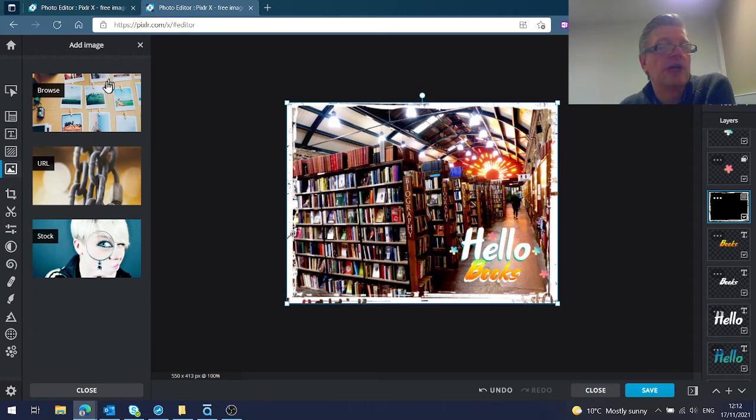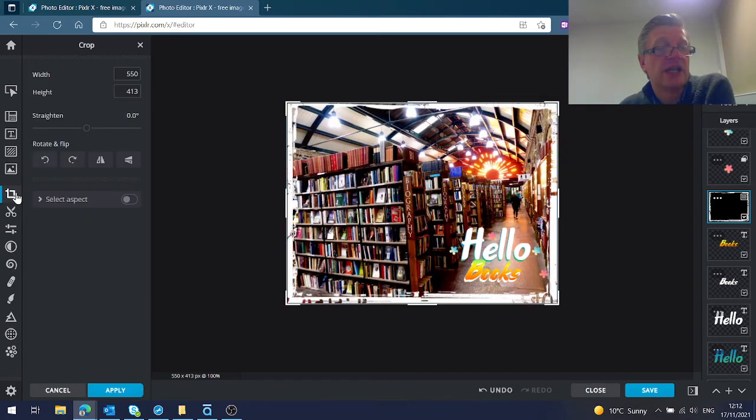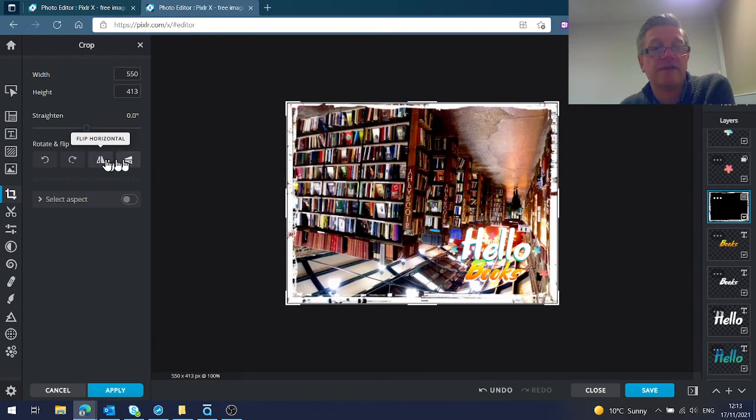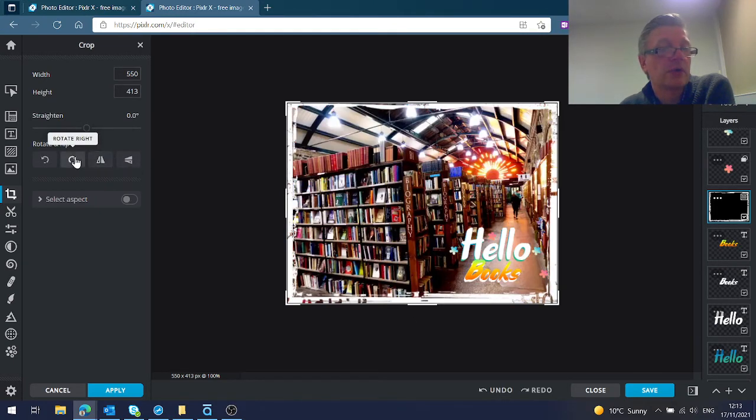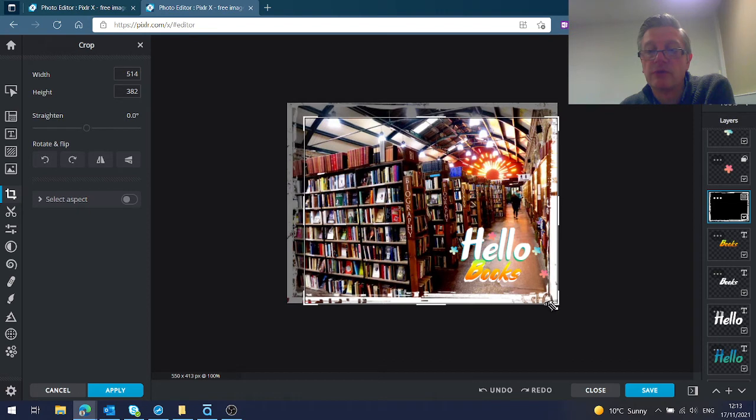Now, if I want to add more images to this and build up a bit of a montage or a collage of stuff, I can do that, the same as you did at the beginning by browsing or by loading from a web page from a URL. This is your standard crop and rotate. So if I wanted to flip images around, I can do that at any time. If I don't like it, I can just undo it. If I want to rotate, if I want to crop the image, I've got the option to do that here.